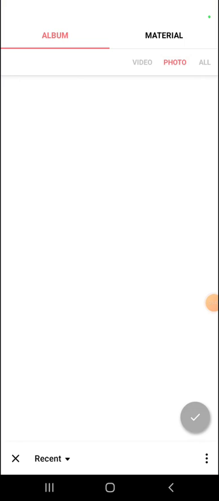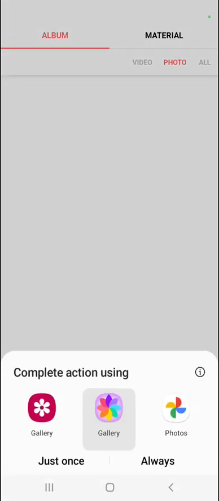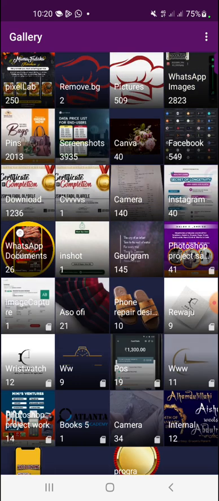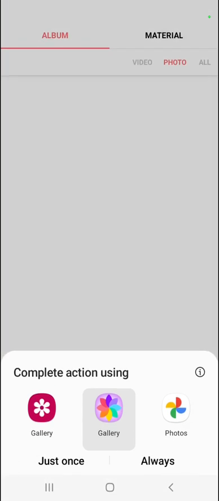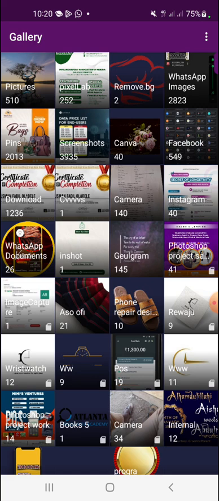Then I want to use the background. I want to use video. I'm not using video, I want to use photo. Then I can just come to this recent to pick the new video. Then I can pick it from my gallery. Then this is the picture. Then I will apply the picture. What happened? Okay, let me pick the picture again. This is the picture I want to use.